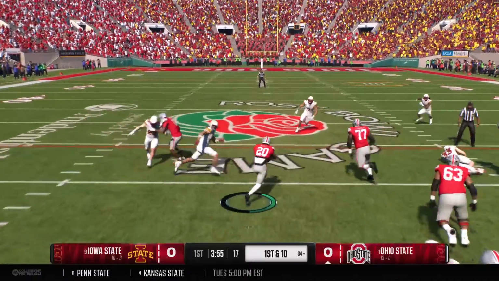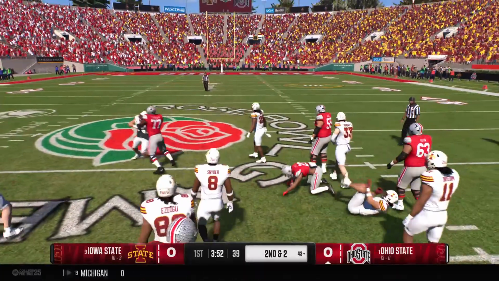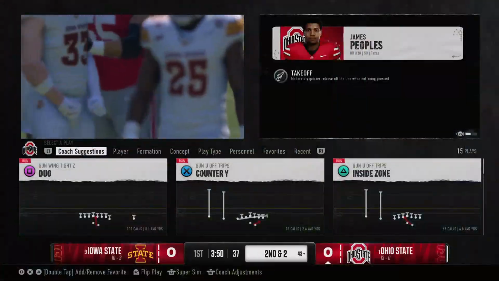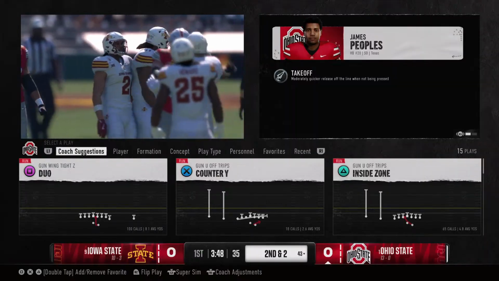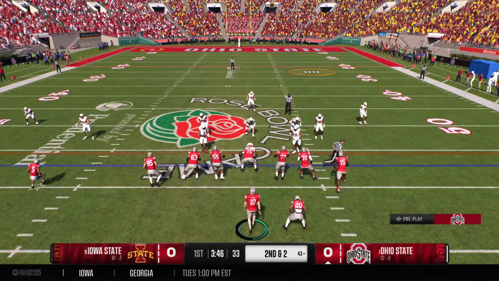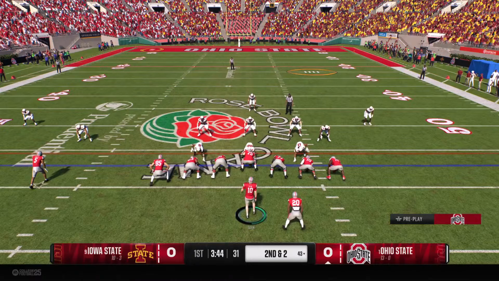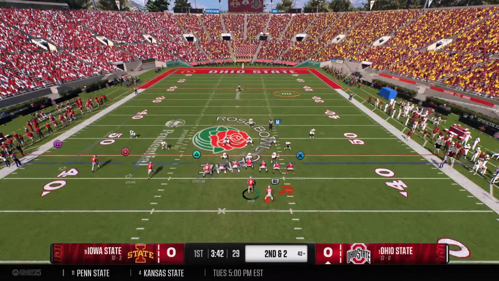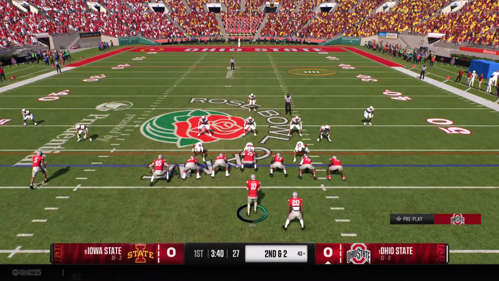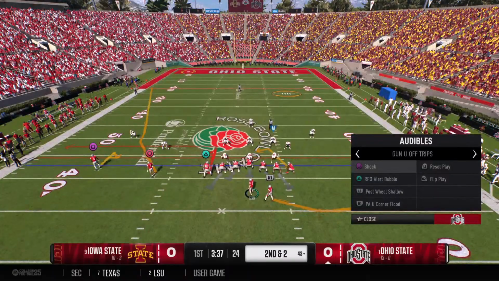Here's the handoff. Solid gain, moves the ball to the 43. Great job by the offensive line here, opening up some holes and giving the running back room to run on first down. Plays like this can open up the playbook for the play caller, allow him to make that defense think, are they going to run? Maybe play action, maybe throw the ball downfield.